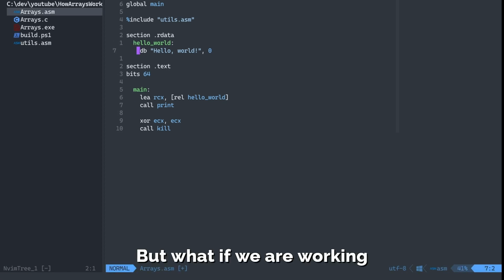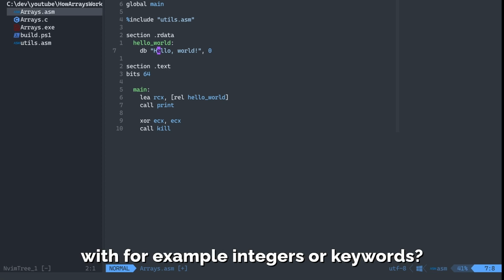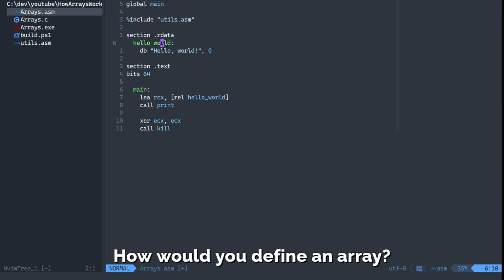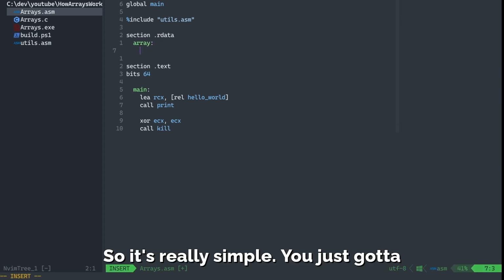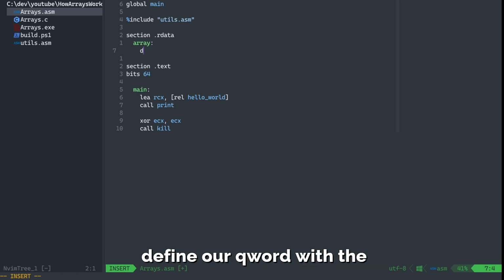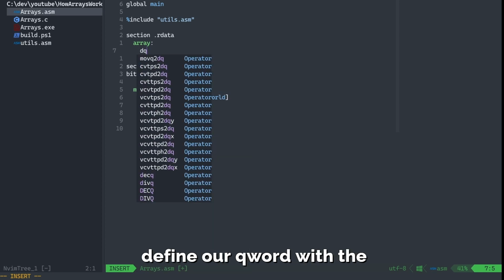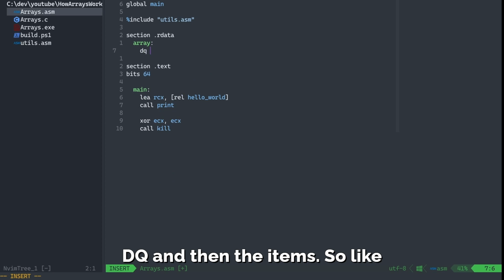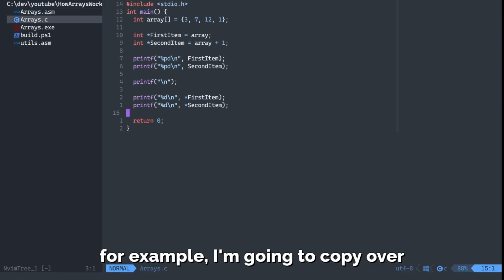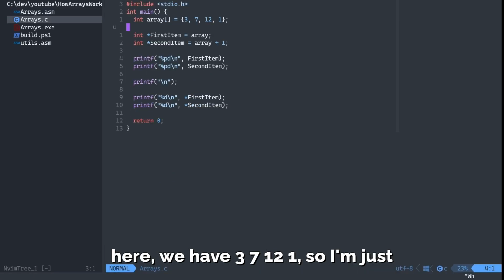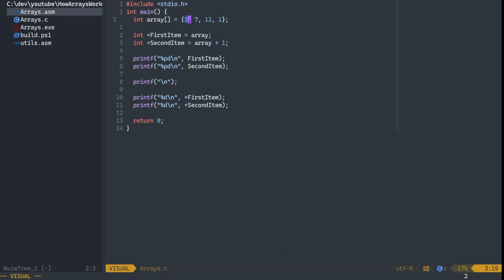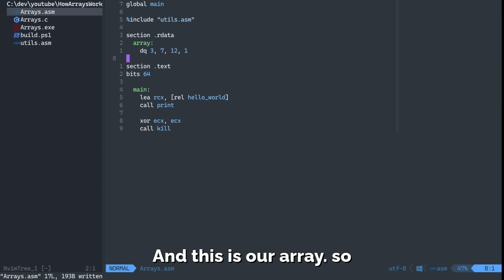But what if we are working with, for example, integers or keywords? How would you define an array? It's really simple. You just have to define a keyword with DQ, and then the items. For example, I'm going to copy over here: we have 3, 7, 12, 1. I'm just going to copy and paste it, and this is our array.